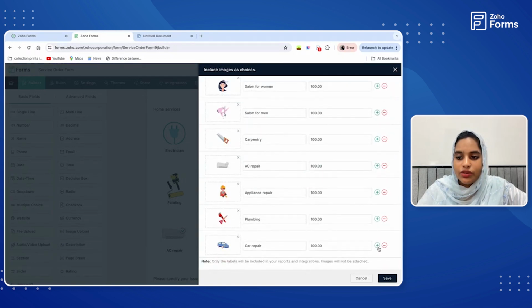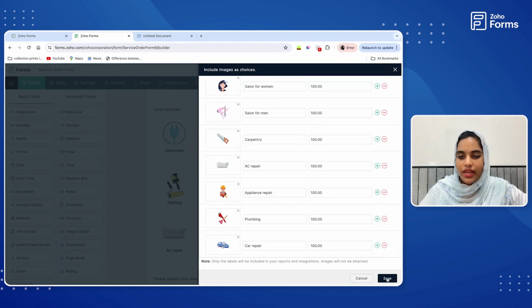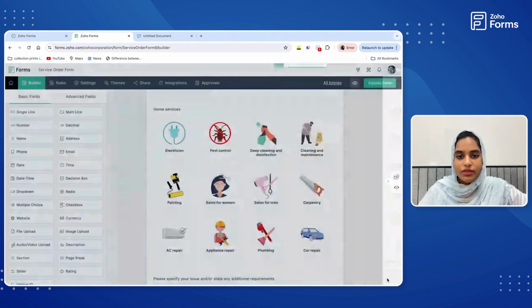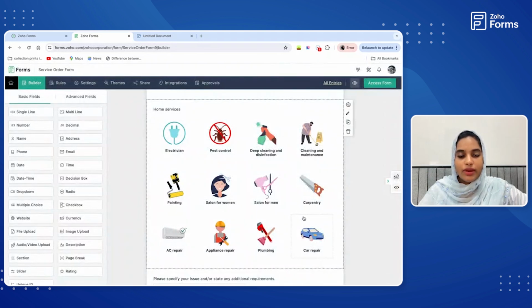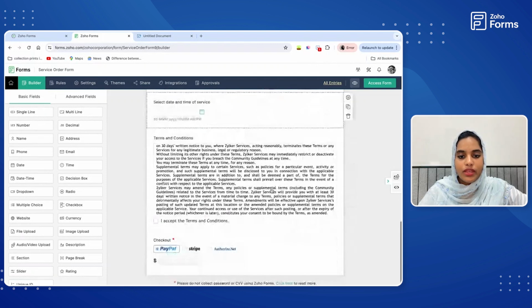To do this, I'm just going to click on that plus button, upload my image, label it, and add the value. So this is just me showing how you can do that. And once I'm happy with the values I've assigned to my choices, that is to my services or to my products, I'm going to move on to adding my payment field.